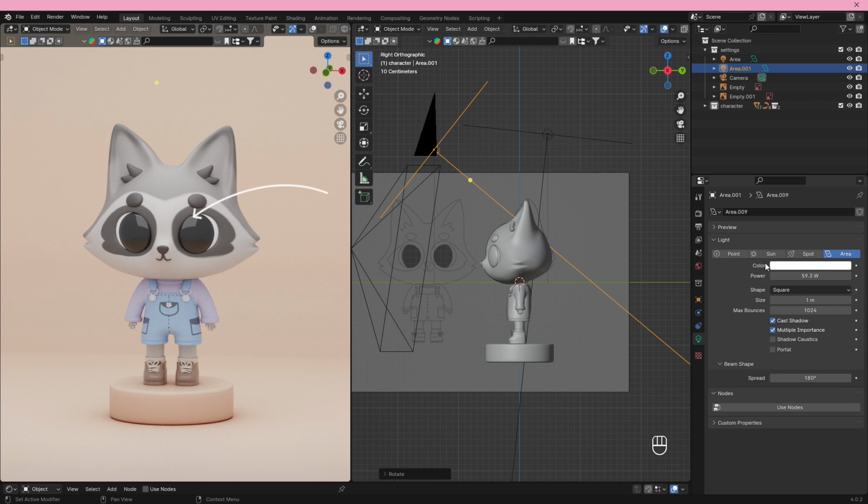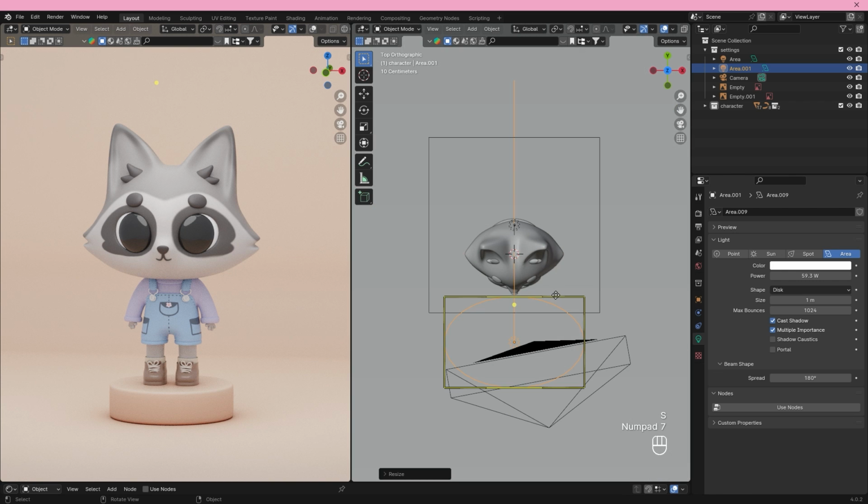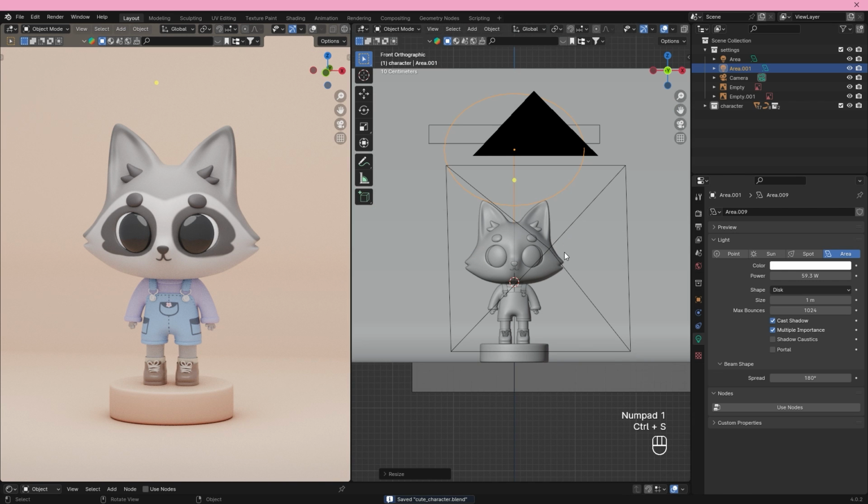As you can see, since our eyes have some reflection, we can see our light inside of it. So what I like to do is first change the shape of the light from the square to the circle, and you can already see that it's looking better. For the power of the lights, both lights are around 60.